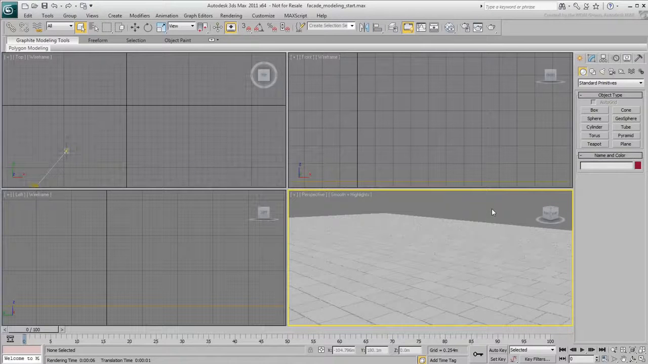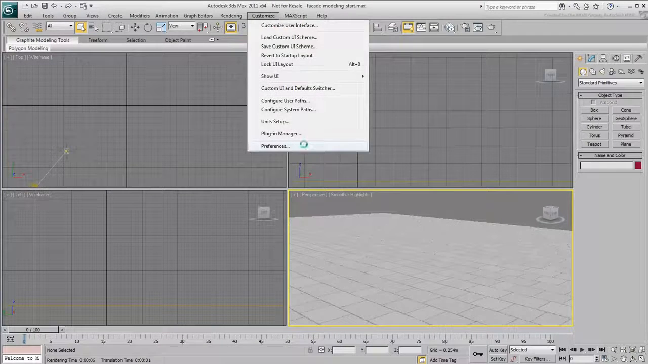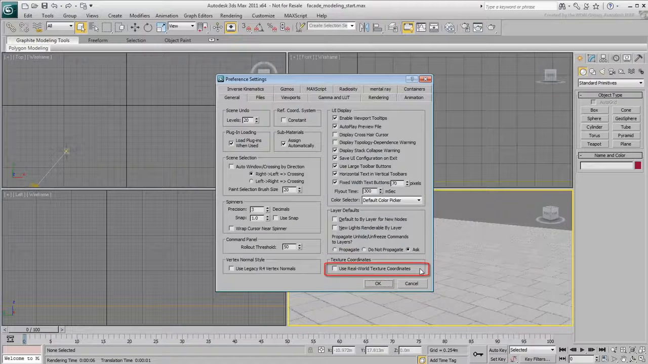The starting scene contains a flat plane for the pavement, a daylight system for the lighting, and a few cameras hidden from view. Before you start modeling, there are a few settings you need to check. In the Preferences dialog, General section, make sure Use Real-World Texture Coordinates is disabled. This tool is unnecessary for the techniques shown here.